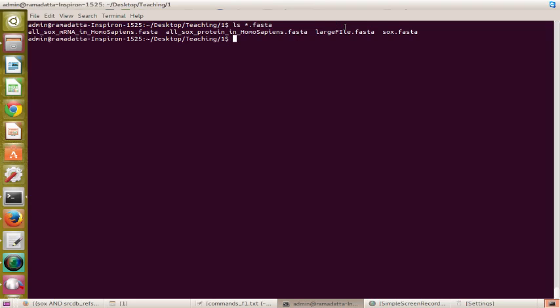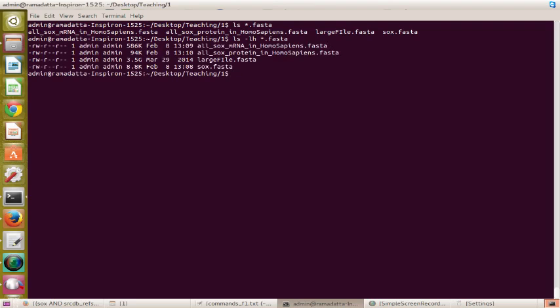I also want to find what the sizes are, and for that I type ls -lh *.fasta. This shows you the file names, the permissions, their sizes, when they were modified, at what time, and the file names.